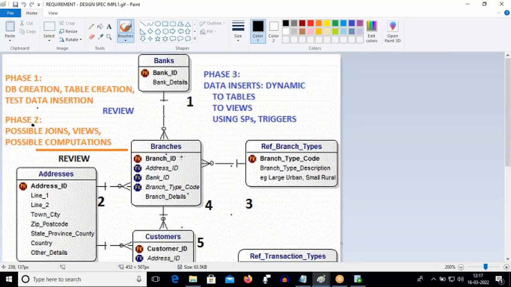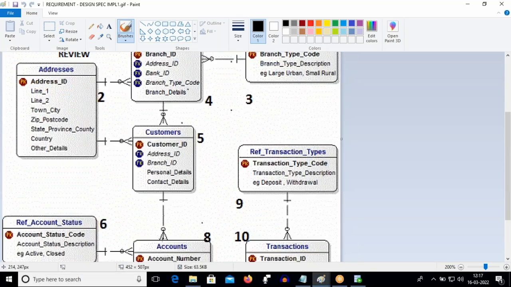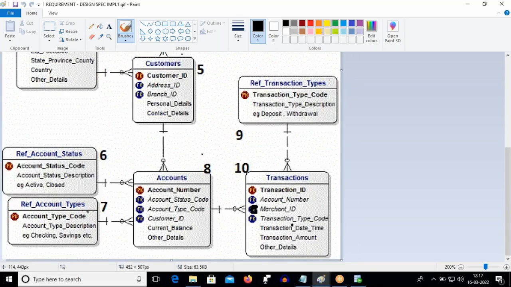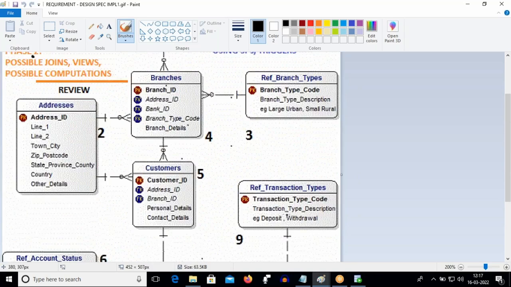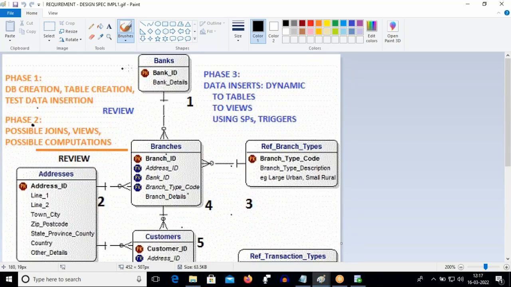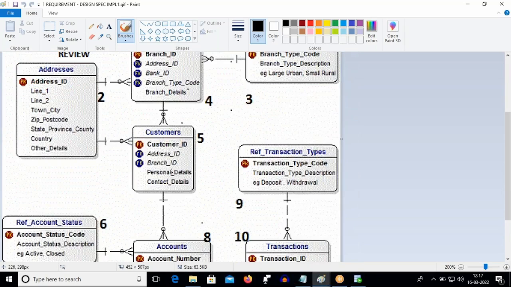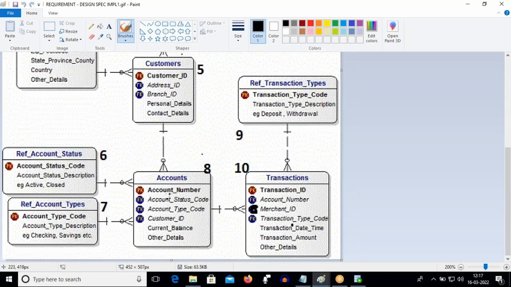Check it now. This is day-to-day work, bank operation. Here I prepared around 10 tables: bank table, branches table, customer table, account table, account status, account type, transaction table, transaction type. The bank information is shown under the bank table, branches information under the branches table, customer information under the customer table, and account information under the account table. Account status means either active or closed. Account type is either current account or saving account.